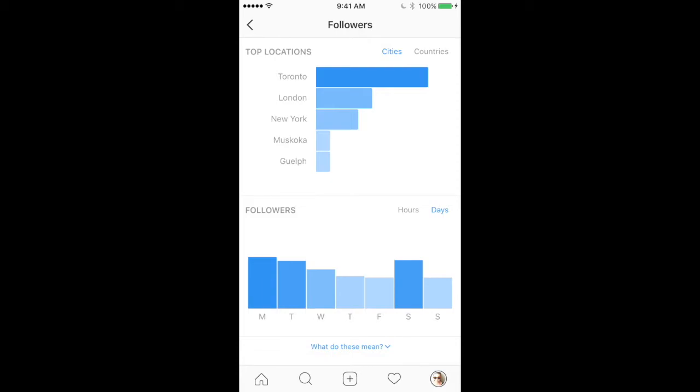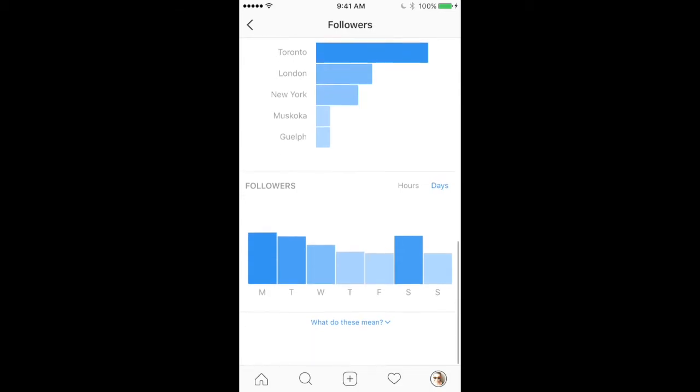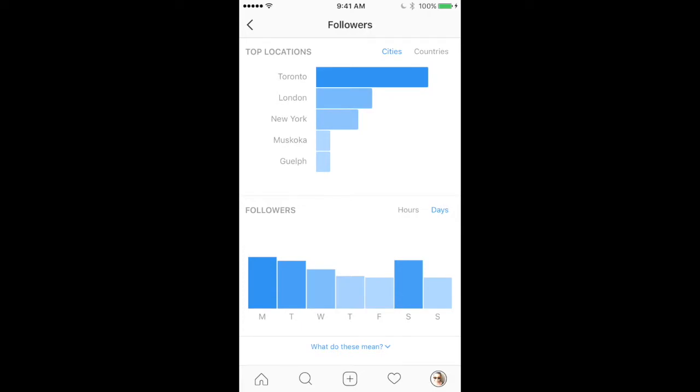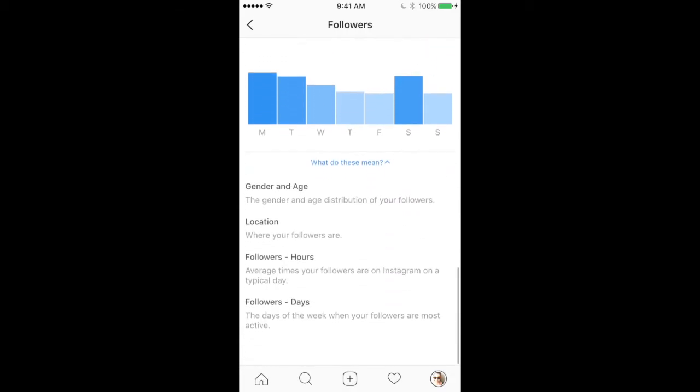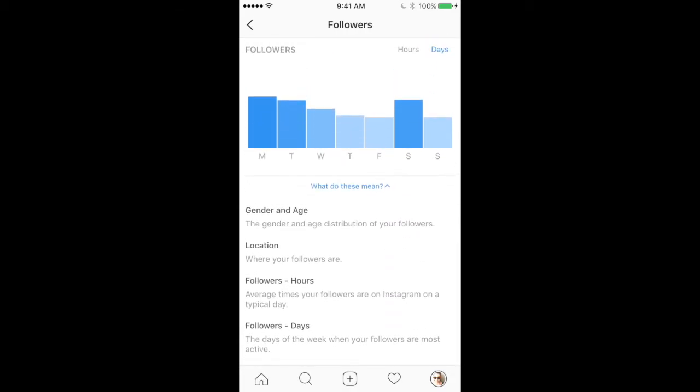Saturday seems to be a big day. Monday seems to be a big day. Surprisingly, Fridays are not the biggest day. I would personally think Fridays would be a big day because it's Friday, it's the weekend. I want to see what people are up to. I want to get inspired for the weekend, but maybe people are trying to relive their weekend on Mondays to see what people do. And again, you can click on the what do these mean, and you can get more information about each of those metrics.